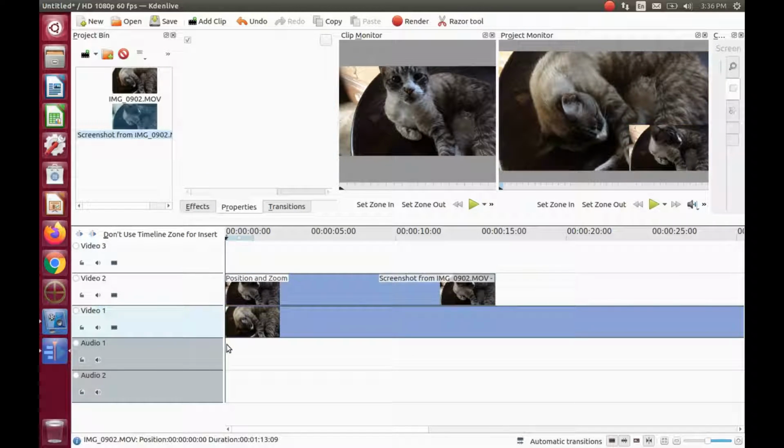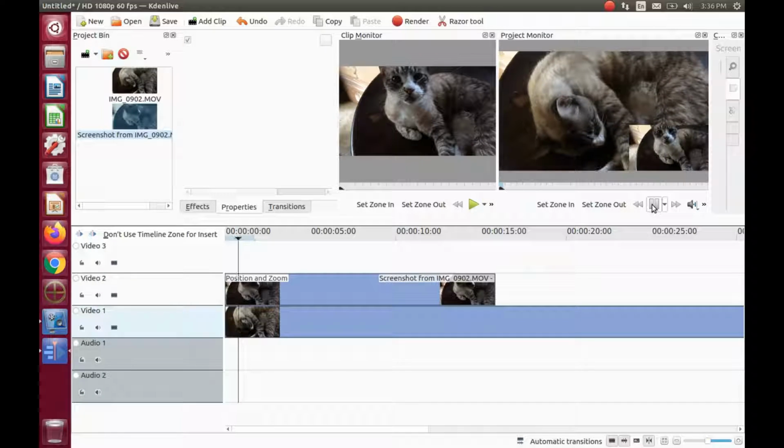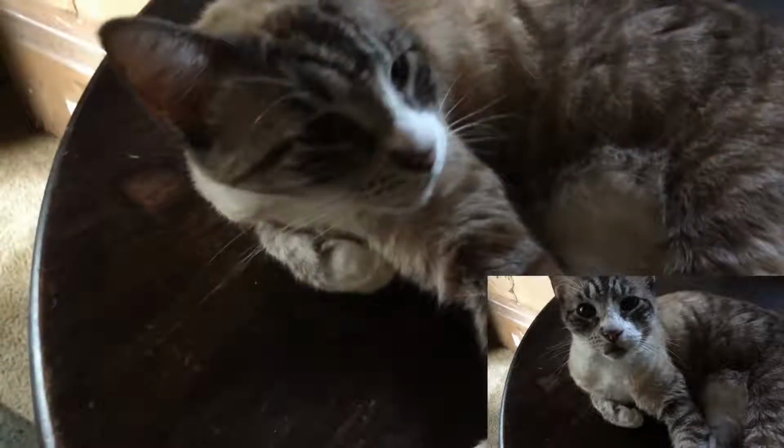Once this is done in Kdenlive, give it a playback. If you are happy, then it is time to render your video with the GIF-like animation. This is my rendered portion of this part of the Kdenlive tutorial.